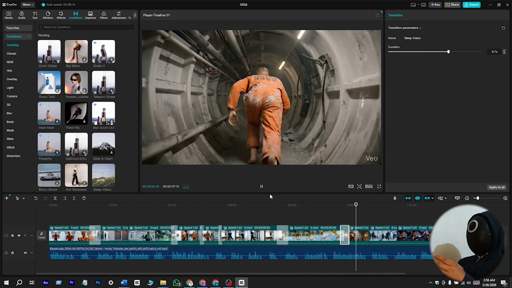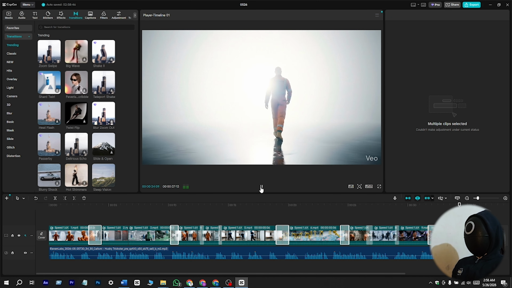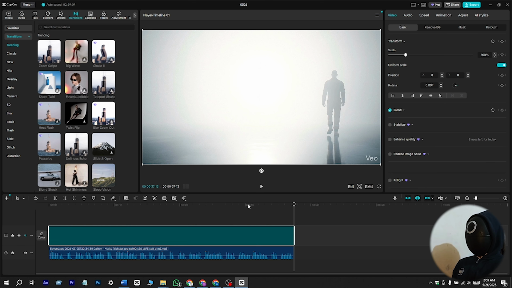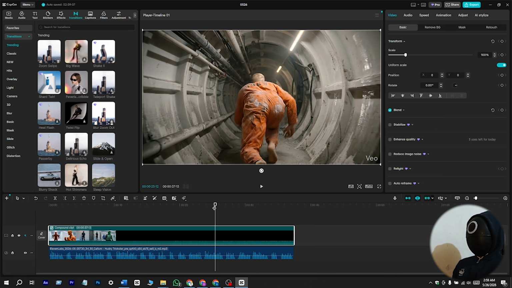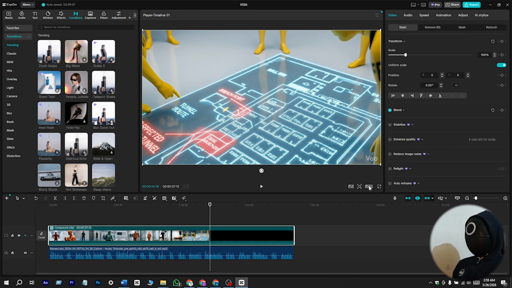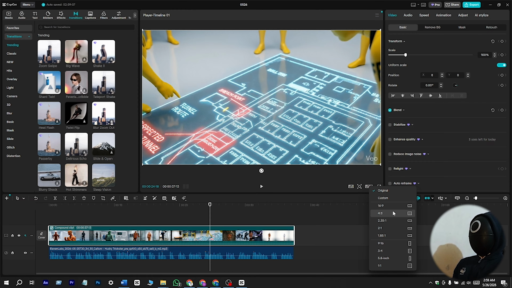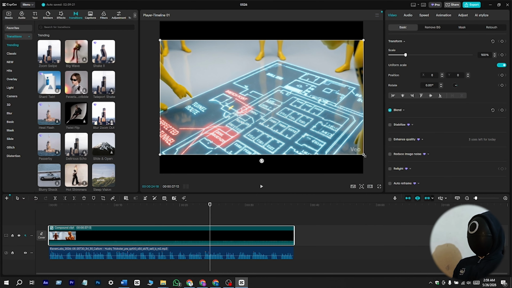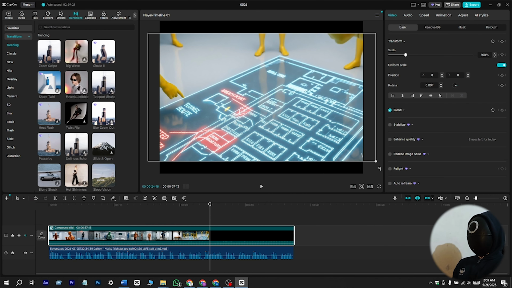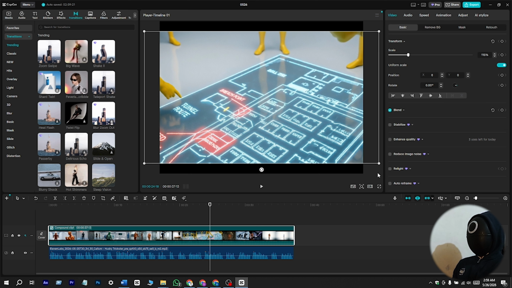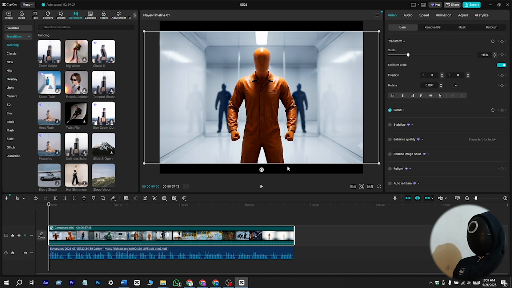Now let's create a compound clip of this whole clip and select the ratio here. I'll edit the ratio to 4:3. So I'll just drag this VEO3 watermark out of the borders. Now it will look without the watermark.